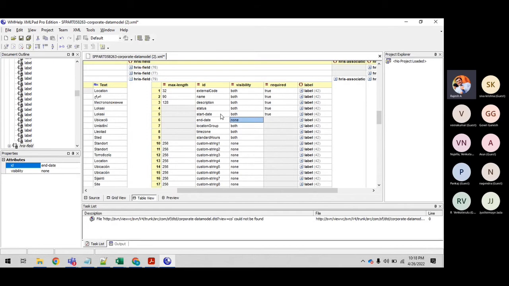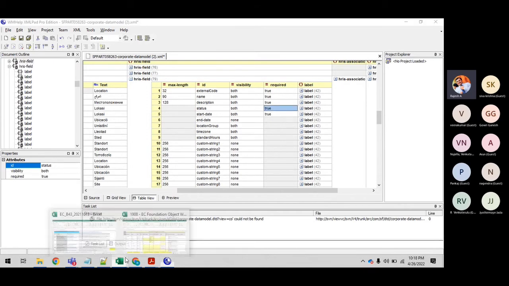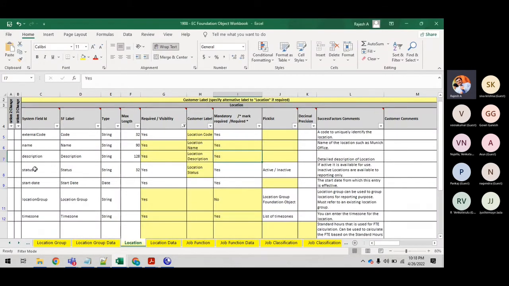Start date. So this is a start date. It's a true one. Just make it start date. So what is the next field? Start date. This status is done. Status and start date. The start date is also the same SAP standard field. You cannot do anything. Let it be the same.